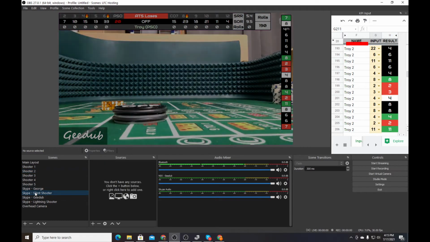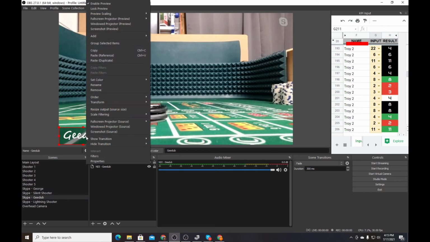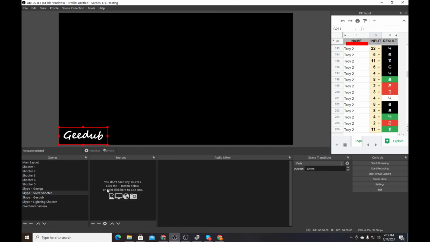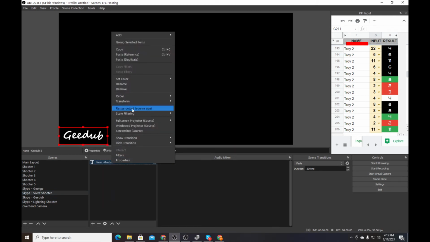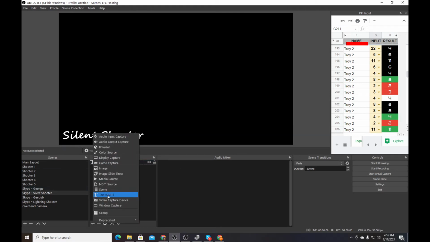All right, so I'm just going to fly through Silent Shooter. Let's copy that source. Go to Silent Shooter. We're going to paste it as a duplicate. We are going to rename it. There's Silent Shooter. And we're going to add the NDI source.